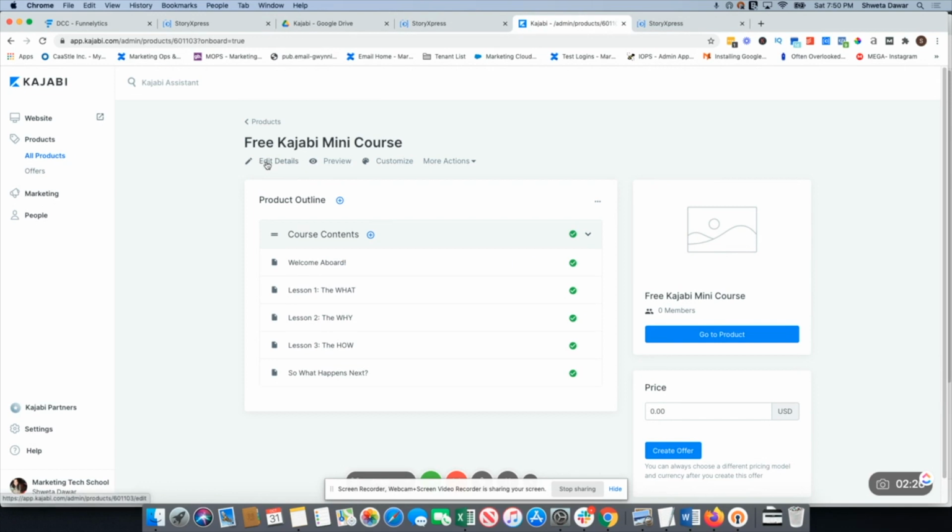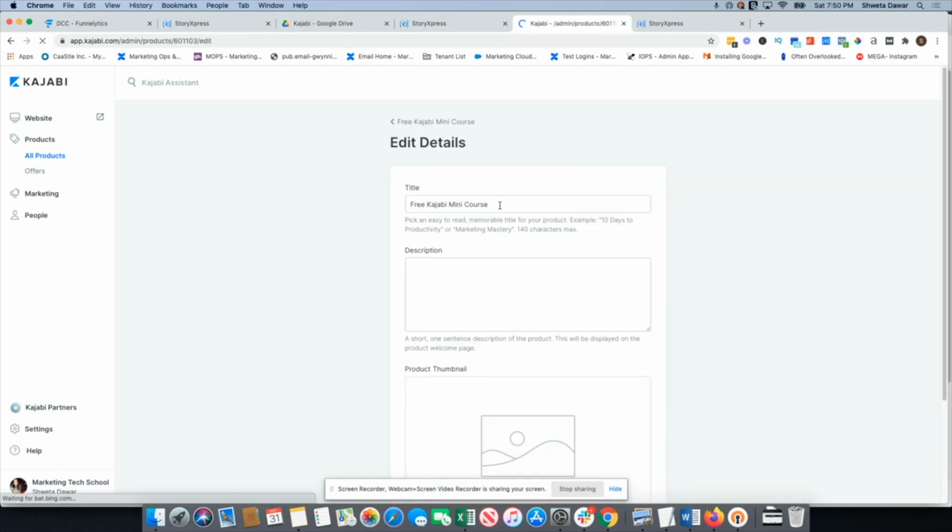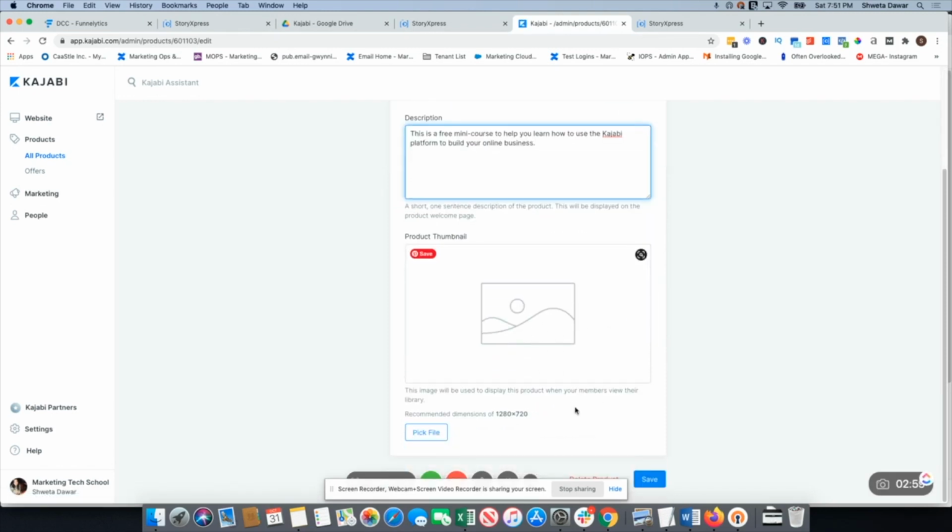Now, what I'm going to do is I'm going to click on edit details, and you can update the description. And then here you could add a product thumbnail. Again, they've given you dimensions. So what I would do is I would go to Canva. I would create a thumbnail with this dimension using my brand colors and choose that here.